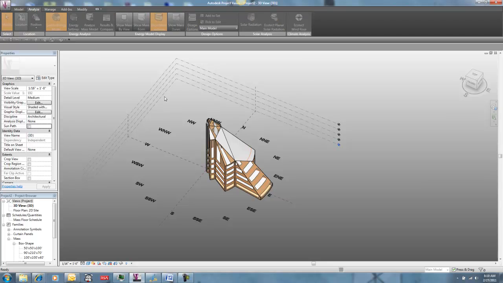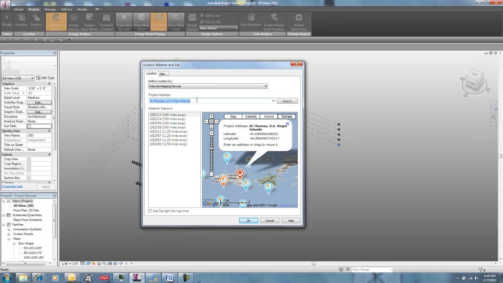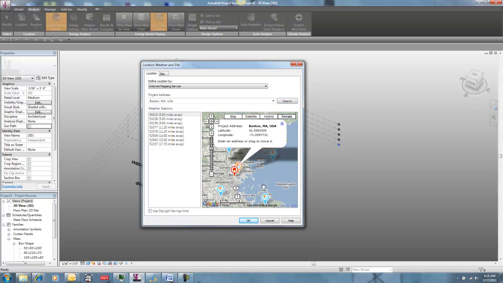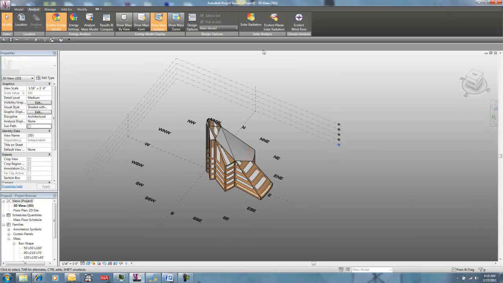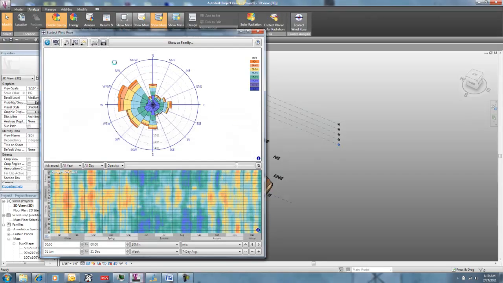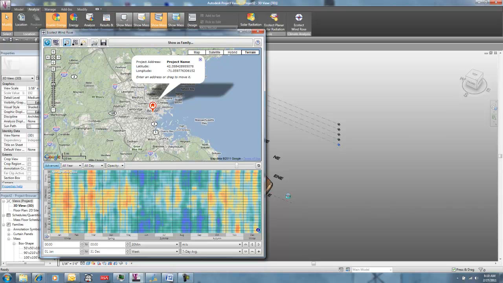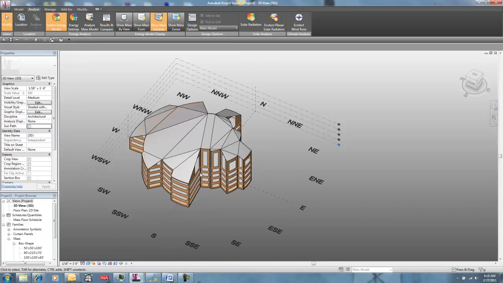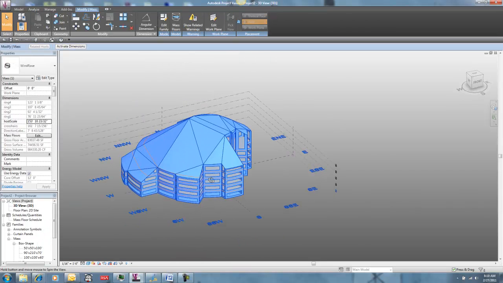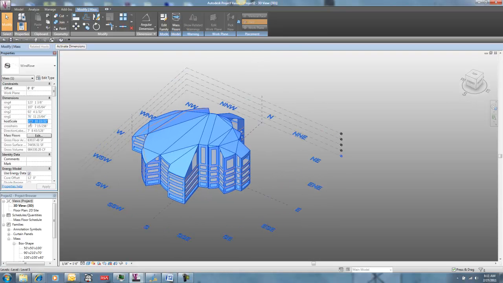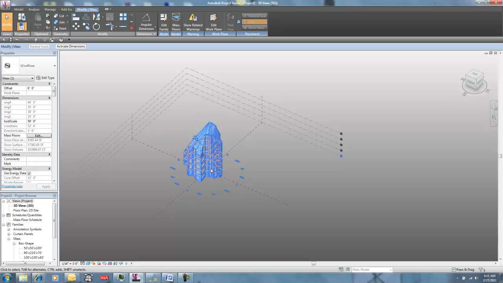How about Boston? Less interesting, but it's where I'm from. Go back in. Show his family. And there we've got our Boston one, more amorphic. And you can also just change what the scale of this thing is here. So, say I want a much smaller building. A very small but very tall building.